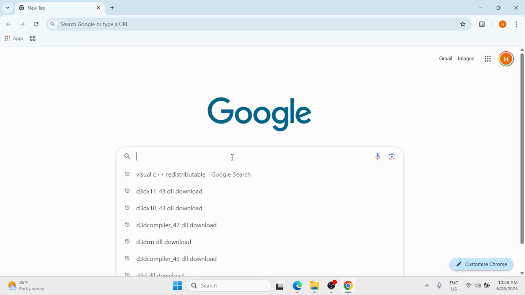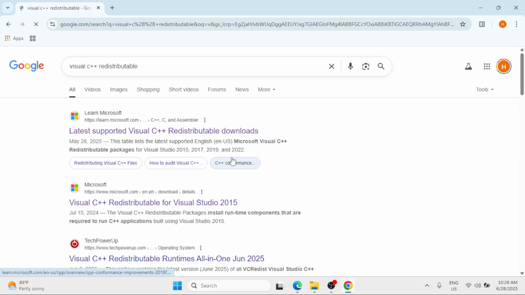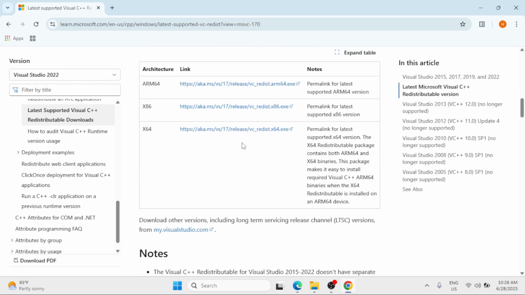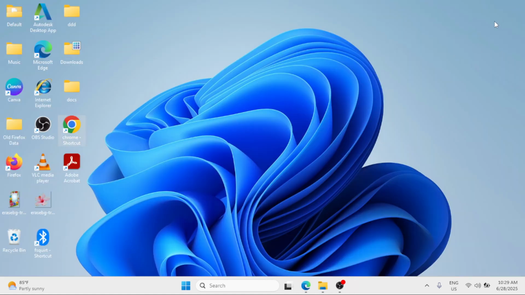In the search bar, search for Visual C++ Redistributable. Click on the first option. Scroll down and you have to click the download link corresponding to your system type. After the download has been completed, just simply double click on that and install the Visual C++ on your Windows 11. So I hope this video helped you.